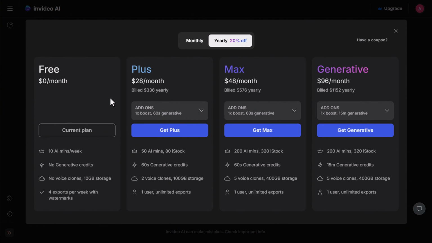And when we talk about its pricing, InVideo offers 4 subscription plans to suit different needs. The free plan provides 10 minutes of AI video generation per week, 10 GB of storage, access to stock media, and 4 weekly exports with a watermark, ideal for exploring the platform. The Plus plan, priced at $28 per month when billed annually, removes the watermark and includes 50 minutes of AI video generation, 100 GB of storage and 2 voice clones.